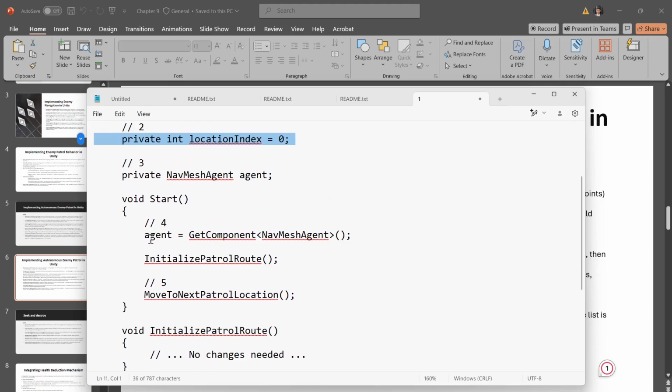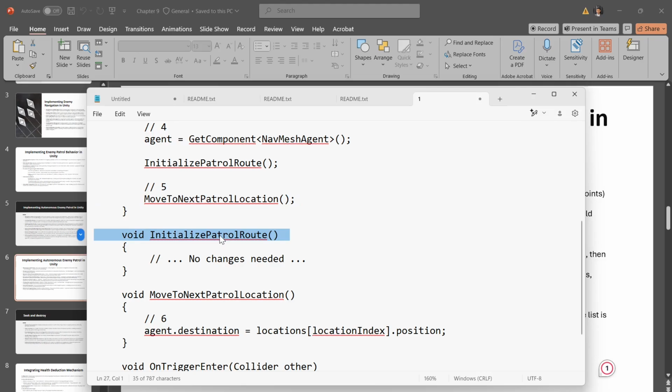And in the Start method, the Start method is used to initialize the agent by fetching the NavMeshAgent component. It then calls InitializePatrolRoute to fill the locations list with the patrol points, and finally sets the enemy's first destination by invoking MoveToNextPatrolLocation.